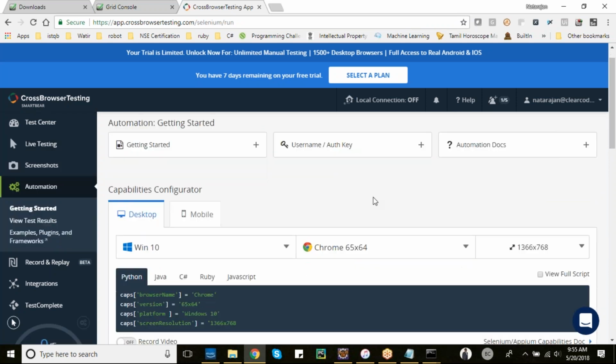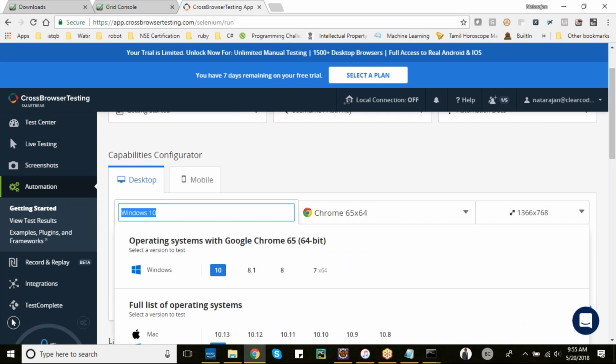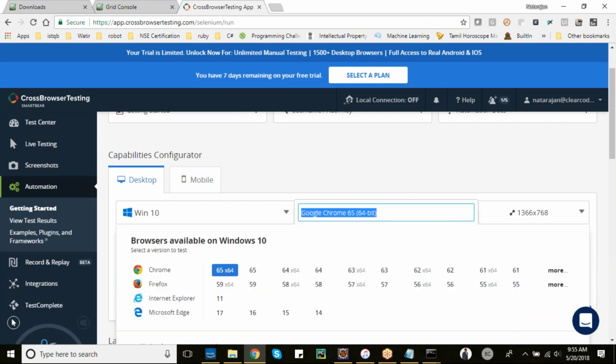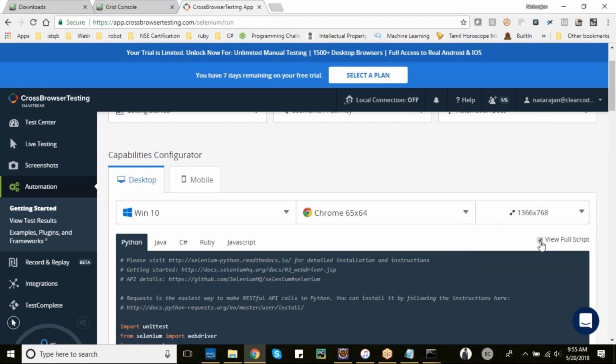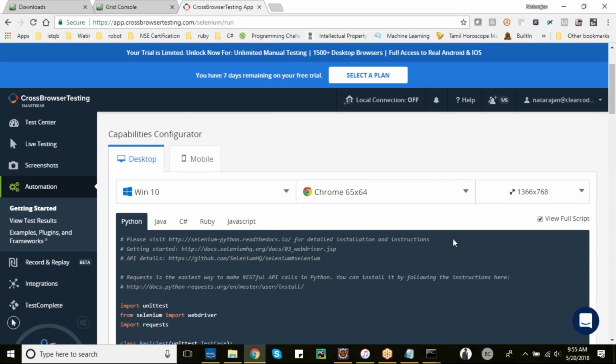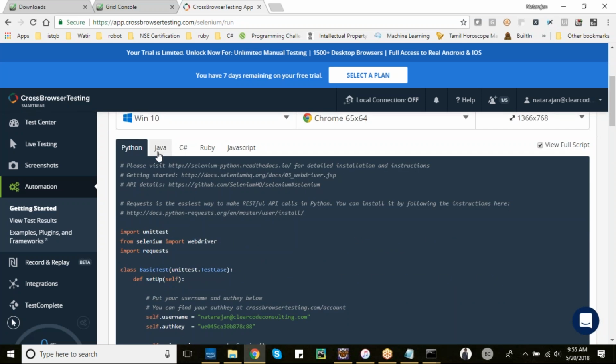On automation, you can choose whatever operating system you want, and which particular browser you want in that operating system. So you have various versions of the browser and various resolutions of the browser as well. You can choose any browser and the resolution that you want and say view full script. So this gives you a script on different environments.